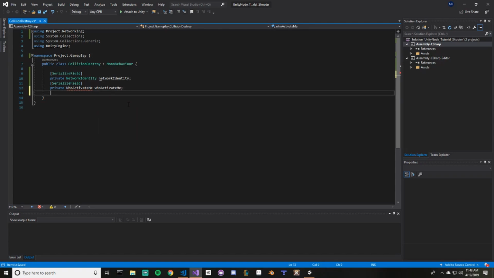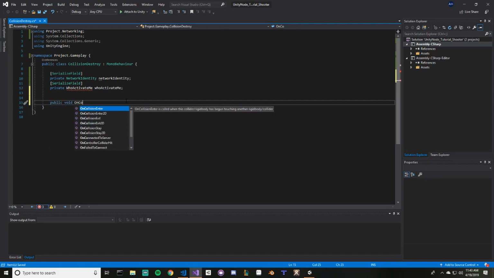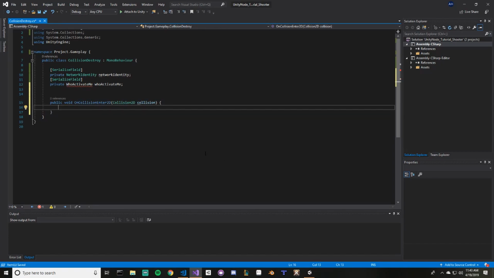So we'll just say whoActivated_me, and we'll also have that. So it's going to appear as squiggly lines for now, and that's okay. We're just going to finish writing this out, and then we'll go on to making that class. So we're going to use a built-in function called OnCollisionEnter2D. So 2D, because we're using 2D objects, 2D rigid bodies, 2D colliders, that sort of stuff. If you're using 3D, make sure you use the regular one and the regular 3D colliders and the regular rigid body.